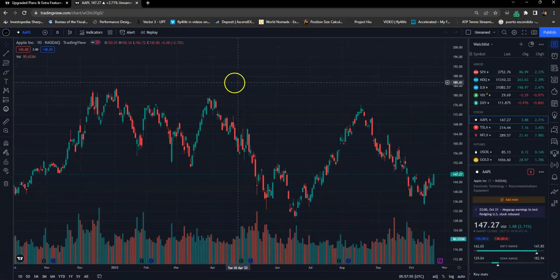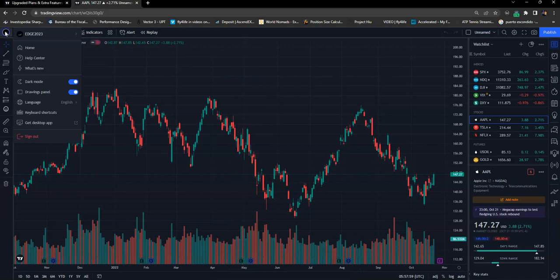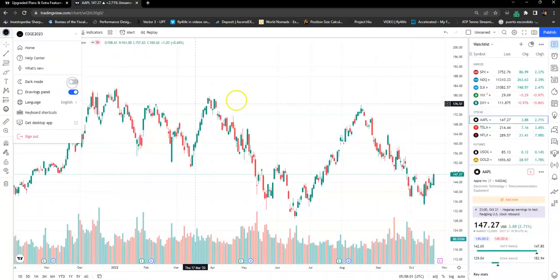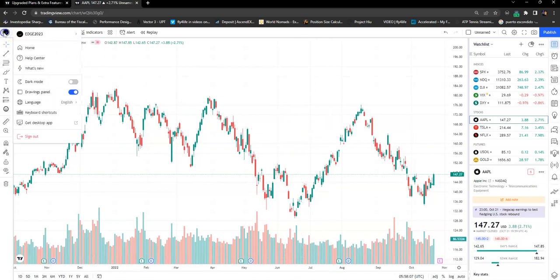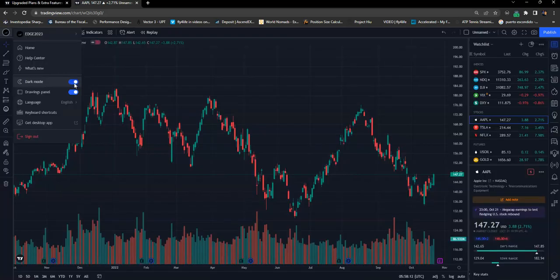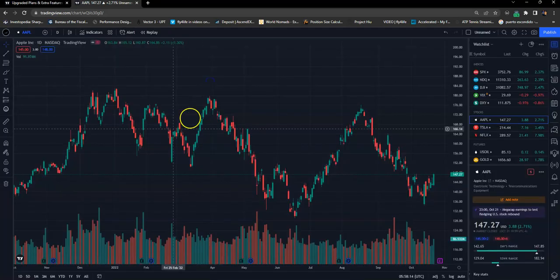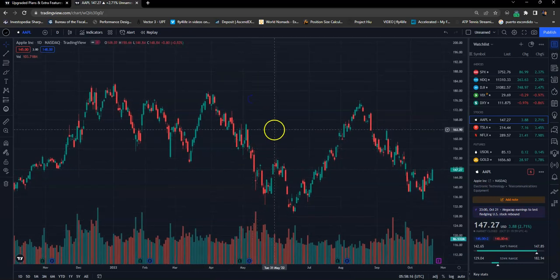And there she is, sports fans. You might, I believe, come in white, which for me is just very bright and a bit harsh on the eyes. So I come up to the top left here and click on dark mode. I just find that's better already.